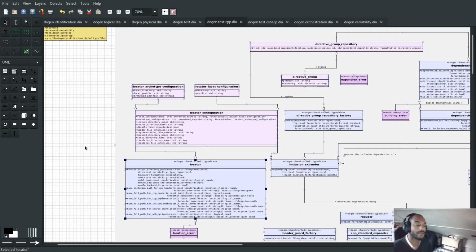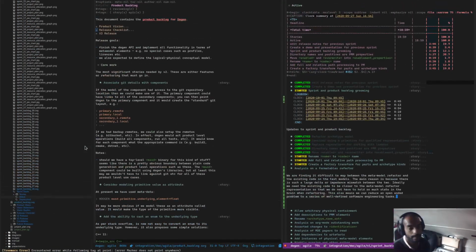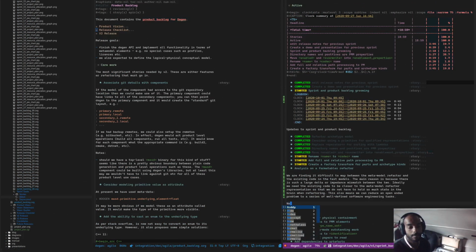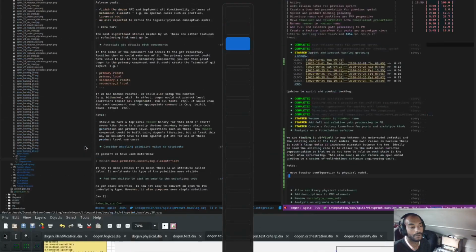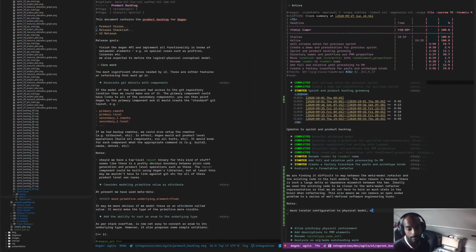So let's just try to work out what we need to do. Let's put some notes here. Move locator configuration to physical model. We also need to reuse Metamodel Properties as required.